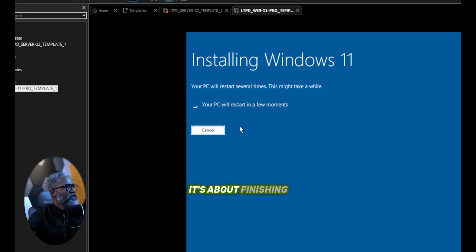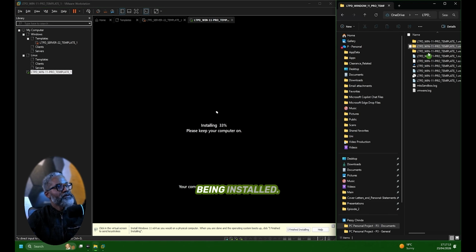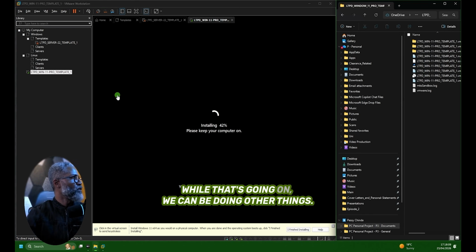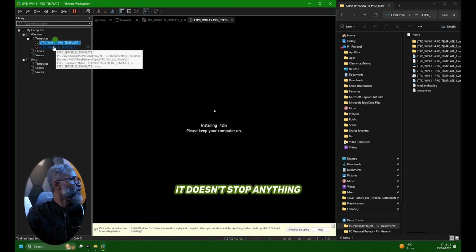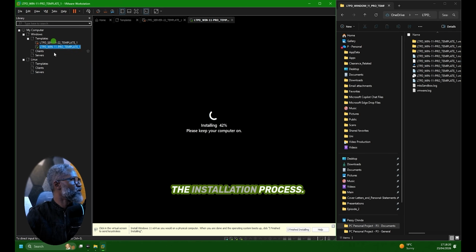There we go. It's about finishing this first stage. At this point, you would think that once this finishes we would be ready to go, but that's not the case. You will see what I'm talking about. Just to double check that it's definitely been installed. So those are the files. And as I mentioned, while that's going on, we can be doing other things. So I'm just going to move this into the template folder. It doesn't stop anything, doesn't hinder the installation process. So you can just drag and move it to your folder just to keep things clean.